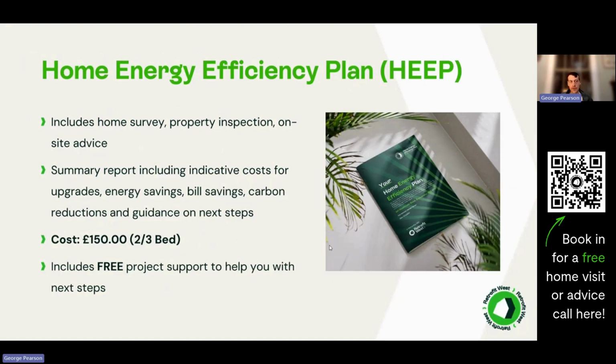If you want to take it a step further, we have an internal assessment service called the Home Energy Efficiency Plan, and this involves a trained retrofit assessor coming to your property and doing a full building condition survey, but not like an inspection. I don't want to overpromise anything, but taking actual building condition measurements. They will look at things like your heating system, your ventilation systems, what's suitable for the property.